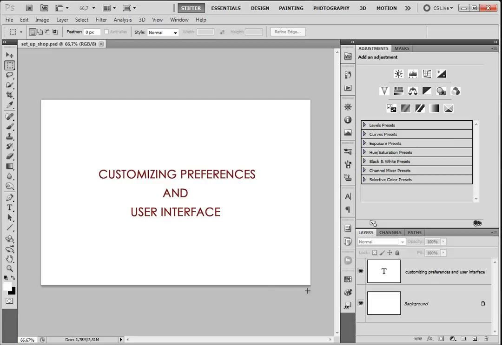Setting up preferences, or customizing preferences, and setting up user interface elements. Now, Photoshop ships along with a ton of different options you can choose to customize your interface and the way the program functions. We're not going to be spending too much time on this.